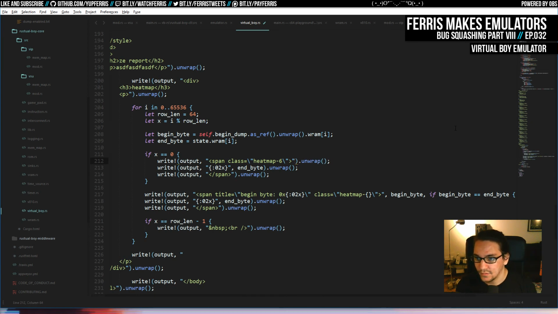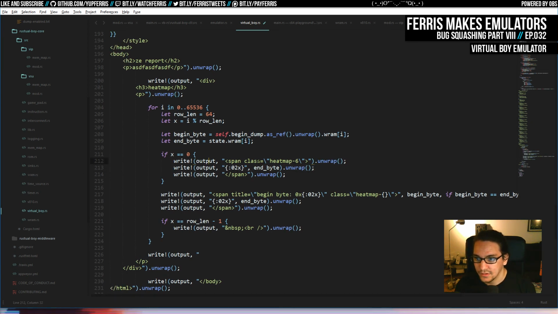Do that, and then we'll do. So I want the address here. I should only need 4 decimals for this because it's 64K max. So that should work. So this will give us the address every row, and then yeah, we want to separate out these spans. So we'll do this.